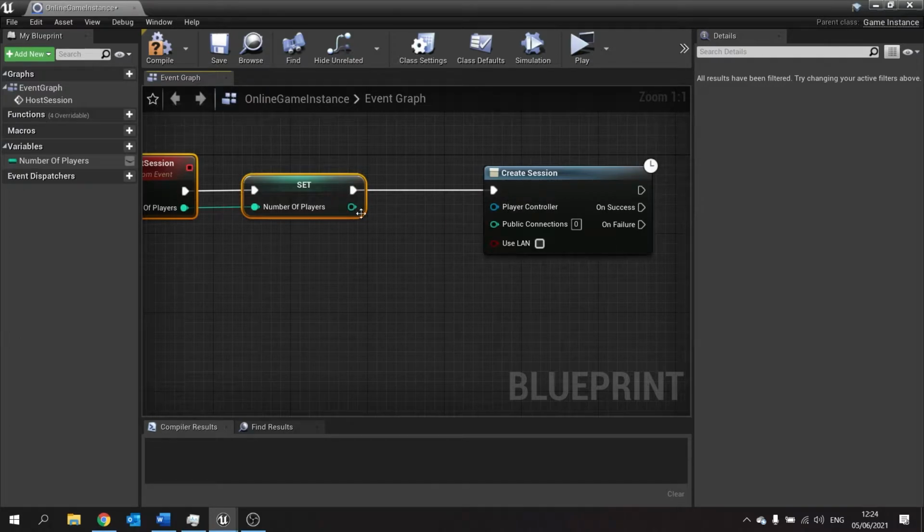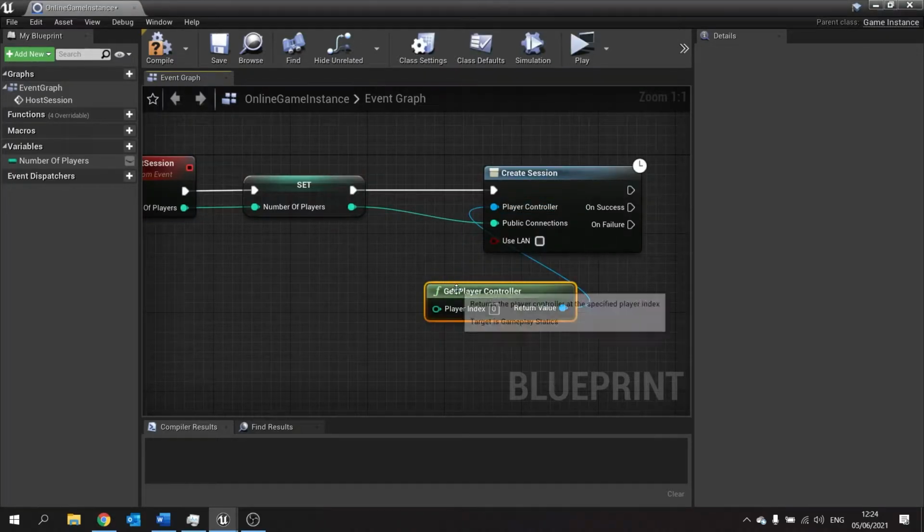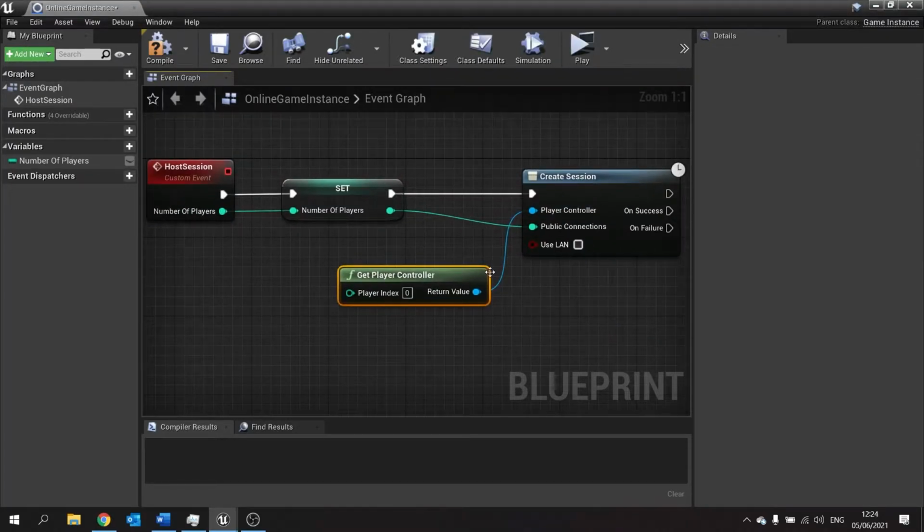And then we're going to plug that into our public connections. For the player controller, this would be whoever clicked on this button. So in other words, you just use the get player controller. So we'll get whoever is calling this event to use this.